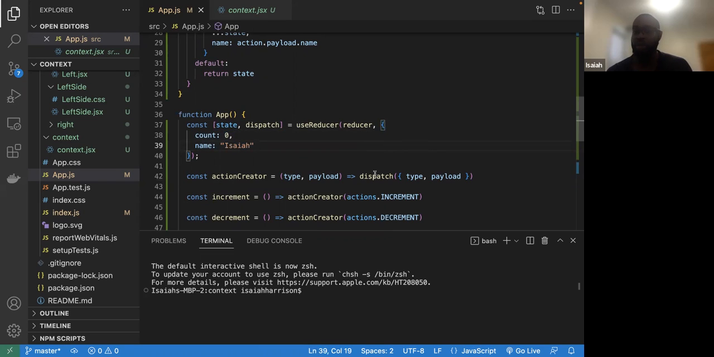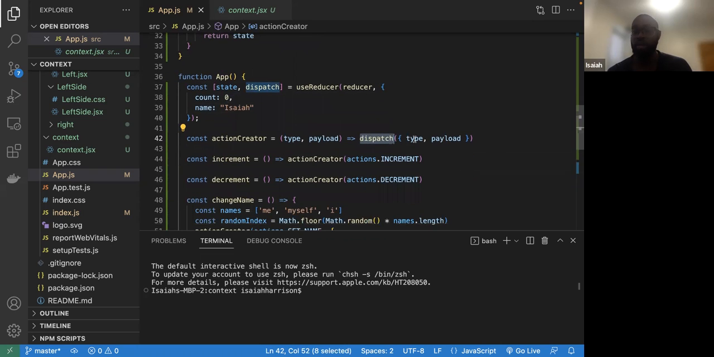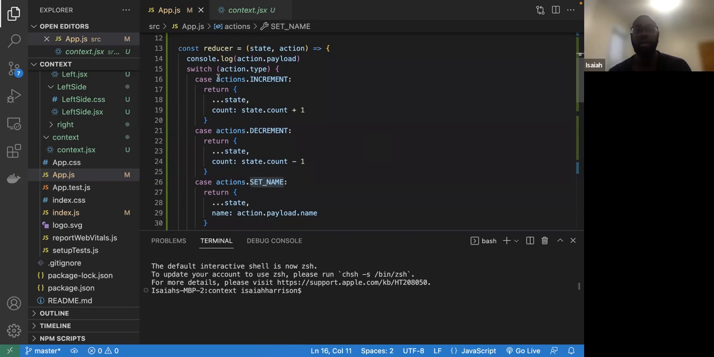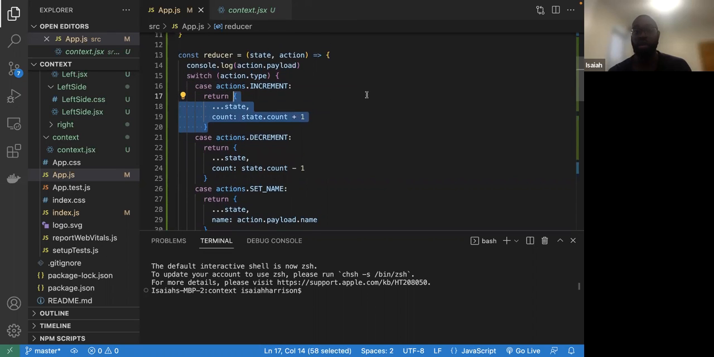And just to recap, whenever we called this dispatch method, we passed it a type and a payload. That type and payload was referenced inside of the reducer function. So we passed the switch statement, we did the action.type, and we're checking the type to see what action we're trying to do. So we were incrementing or decrementing or setting the name. And depending on what action we see here, we do different things inside of this return object here.